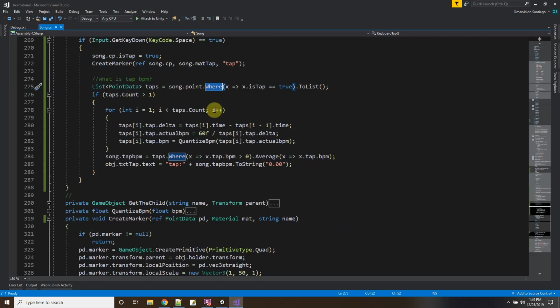So I'm going to go through those taps since I have more than one tap, and the first tap, I'm going to skip. I'm going to start from whatever the second thing I tapped was. So my tap delta could equal my current tap's time minus my last tap's time. That's why I'm going to start at 1 instead of 0. So now that I have a delta, I could divide 60 by that delta to get an actual beats per minute.